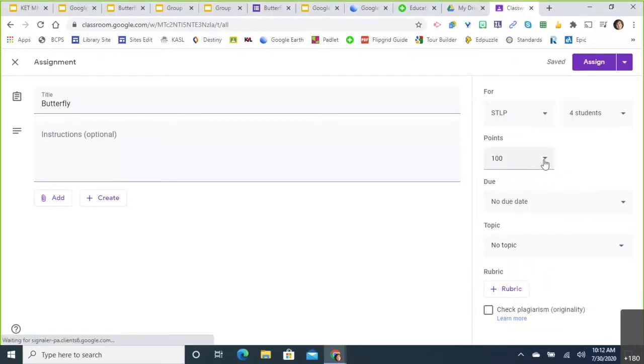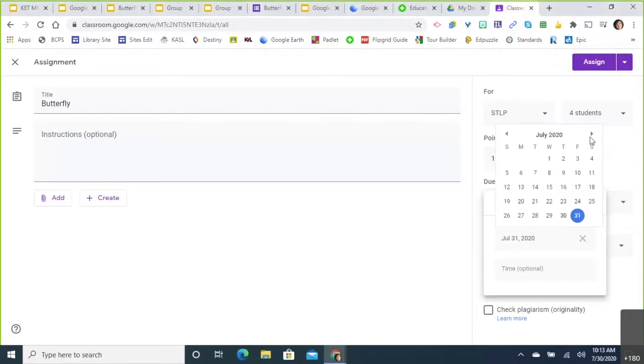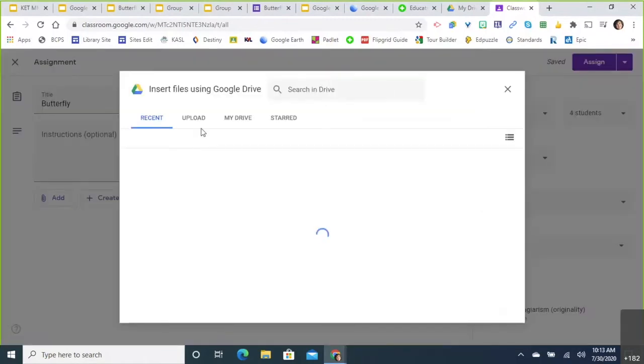Remember, you can always add a point value for your project. You can add a due date when you want this to be turned in. And you can even add a rubric, create your own rubric or reuse a rubric that you've had previously. All right, and then when you go over here to add, you're gonna add in Google Drive.